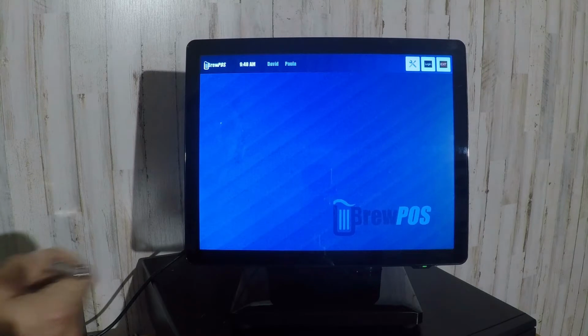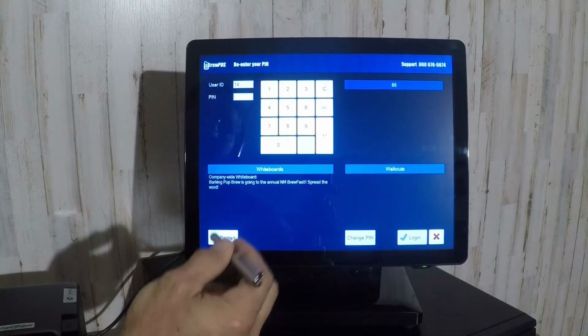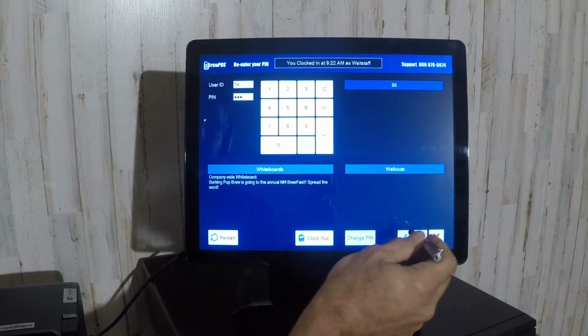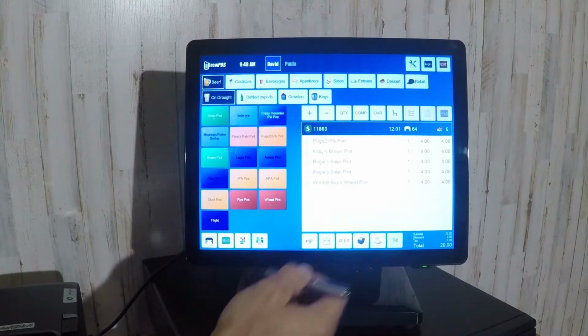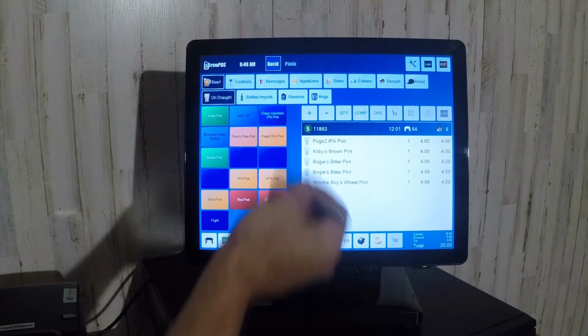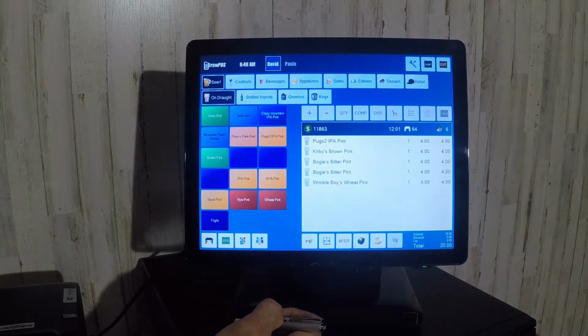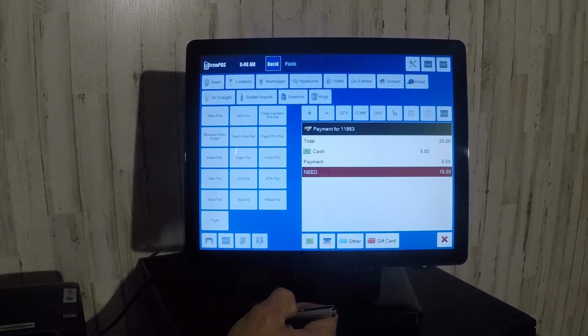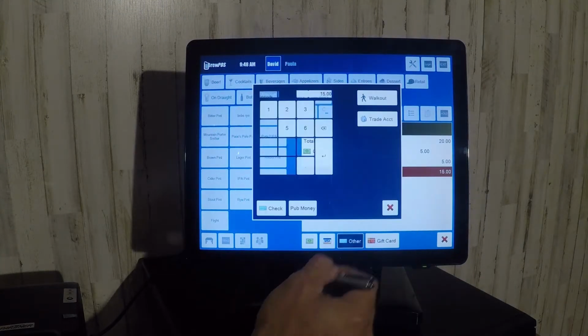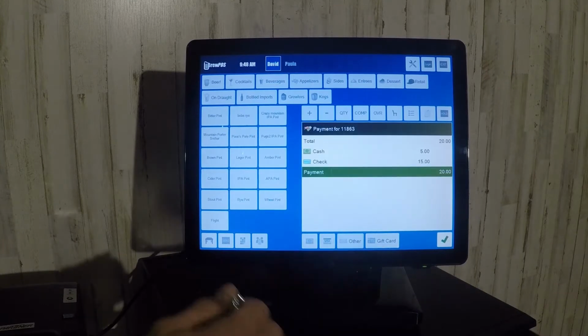David's customers are ready to settle their check. David pins in, goes to his table. It's the table that already has a partial payment on it. The customers would like to make a payment for the rest of the ticket. They are going to pay with a check today.